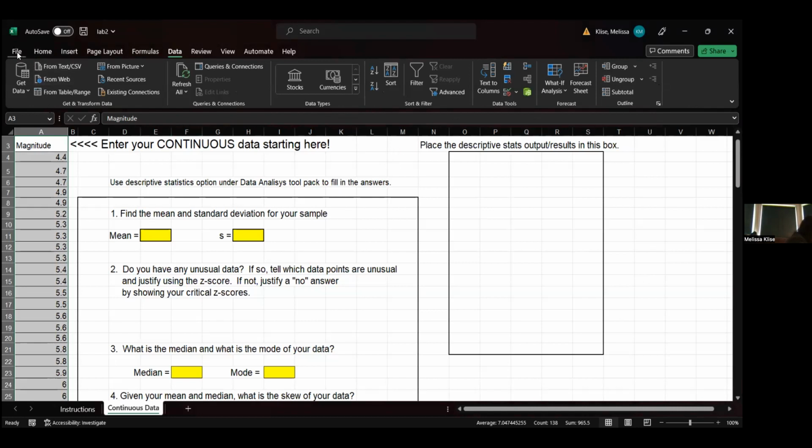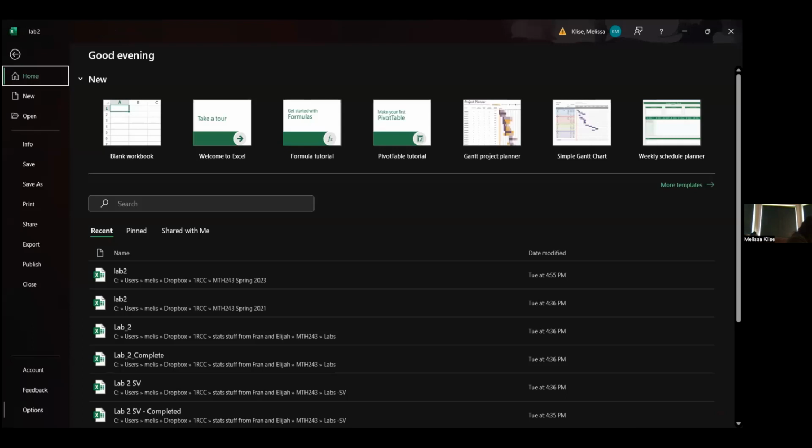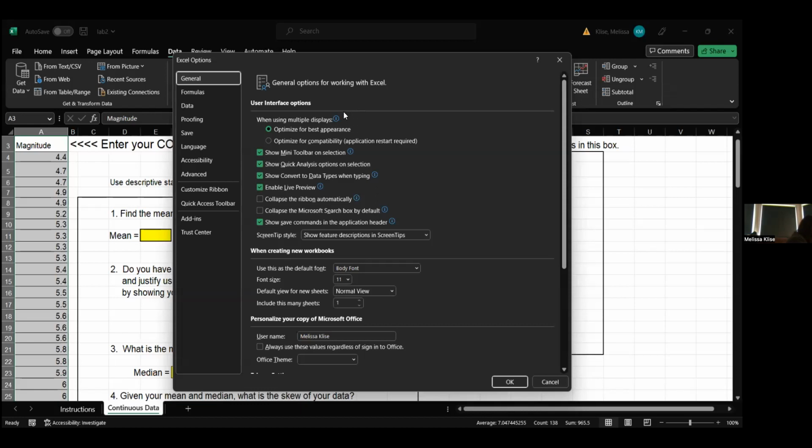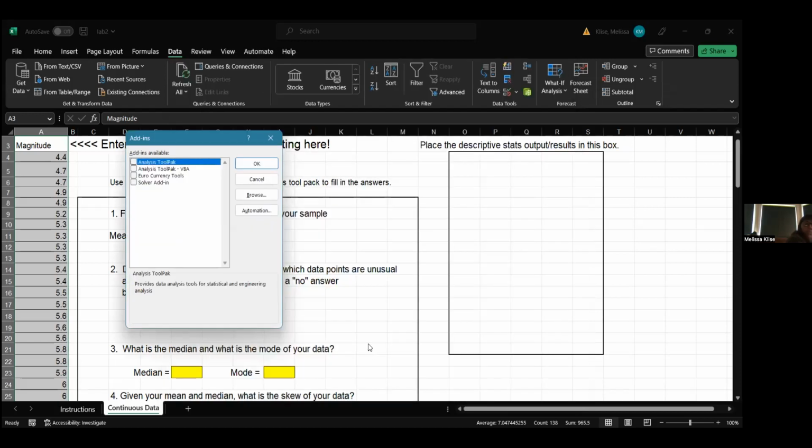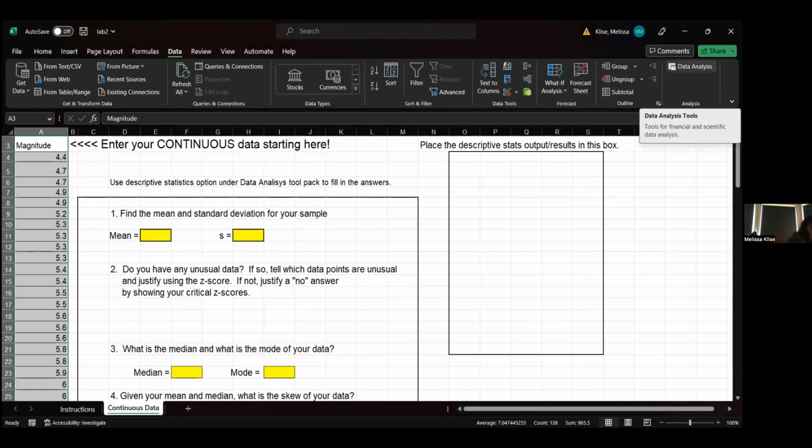So you click on File, and then go all the way down to the bottom to Options. And this menu pops up. You want Add-ins. Add-ins is right here. And you're going to go down to the bottom to Manage Excel Add-ins. I think there's other things, but we just want Excel Add-ins, and click Go. You want the top two, Analysis Tool Pack and Analysis Tool Pack VBA. So once you check those two boxes and then click OK, the data analysis tool will show up.